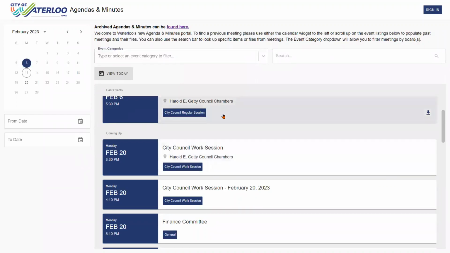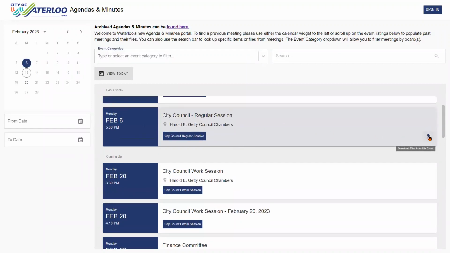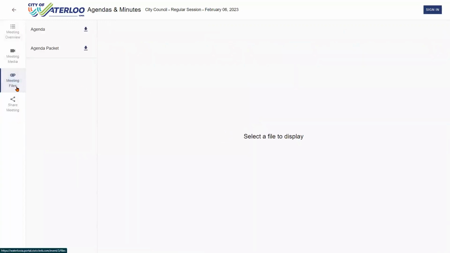If you would like, you can click on a tile here to view that information. You do not need to download it. So if I'd like to look at our regular session from the 6th, I'll click on the tile and it takes me to the meeting files page where I can review the agenda or packet and eventually the minutes once they're published for this meeting.